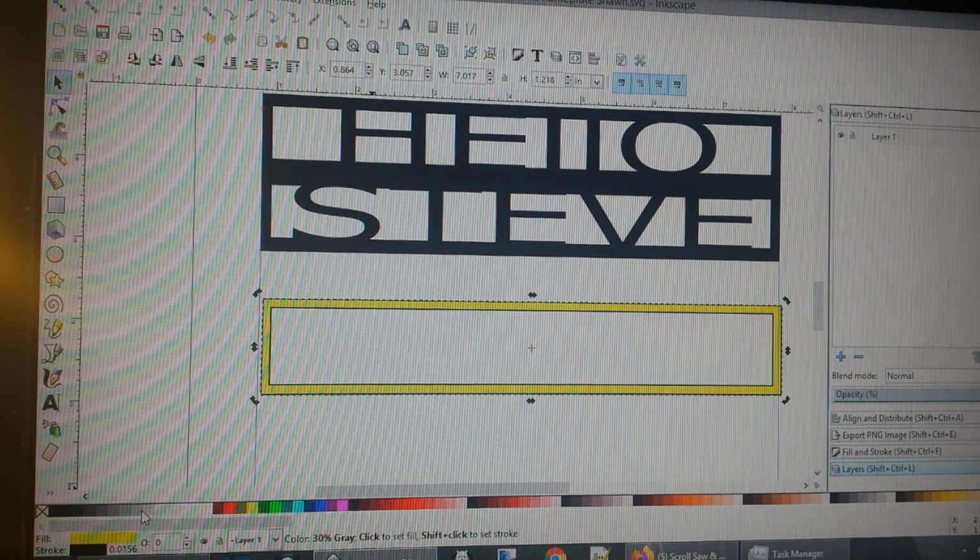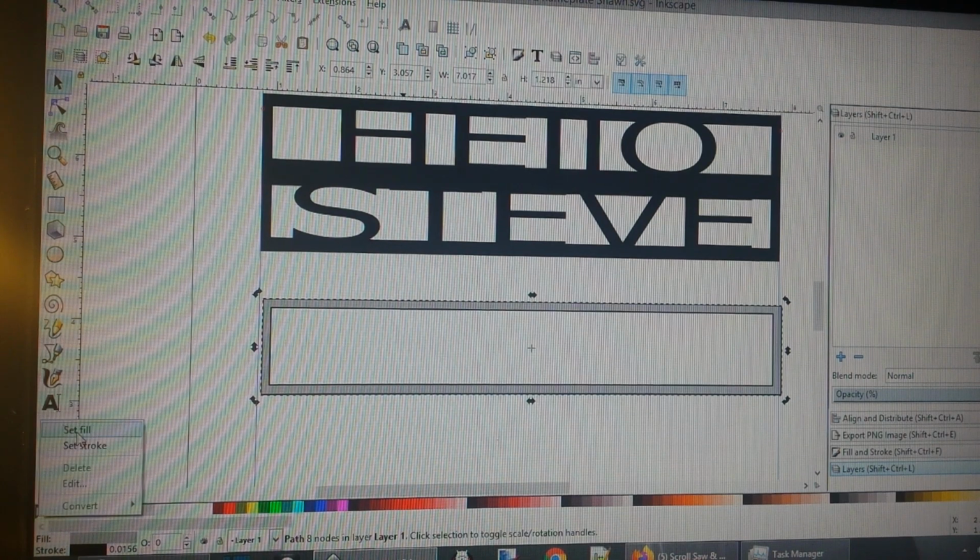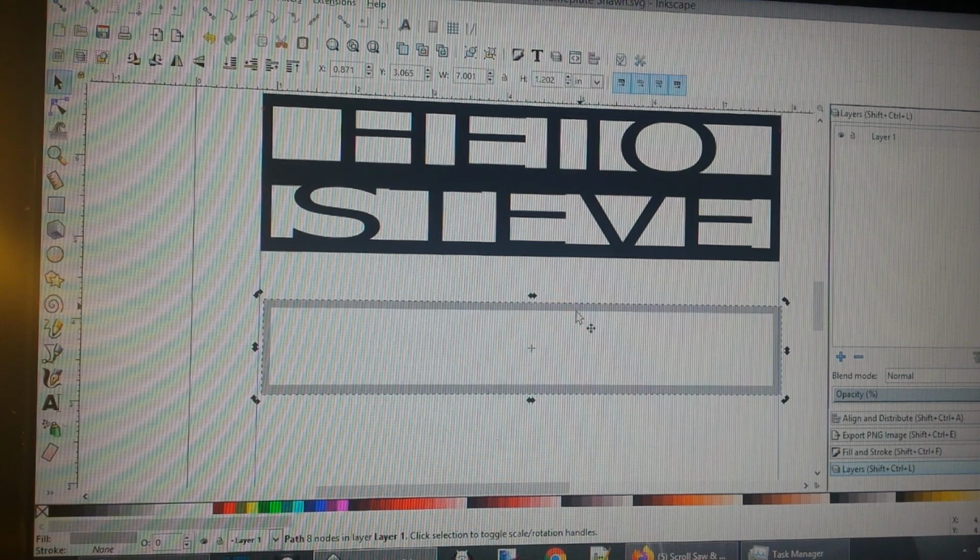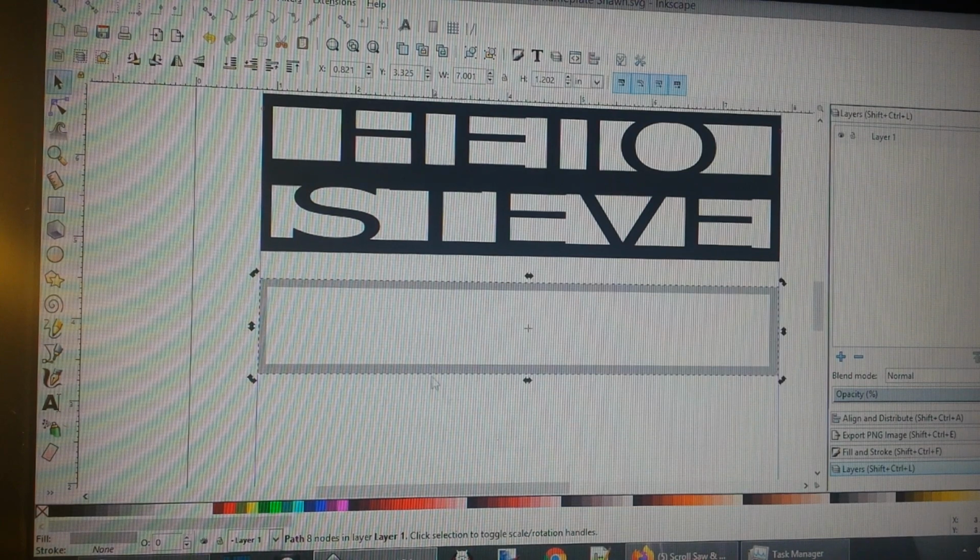So you can use a light gray if you wanted. You can use whatever you want. Let's see, I can say no stroke. And there, now it's just a nice gray box. And you can size this to whatever you want.